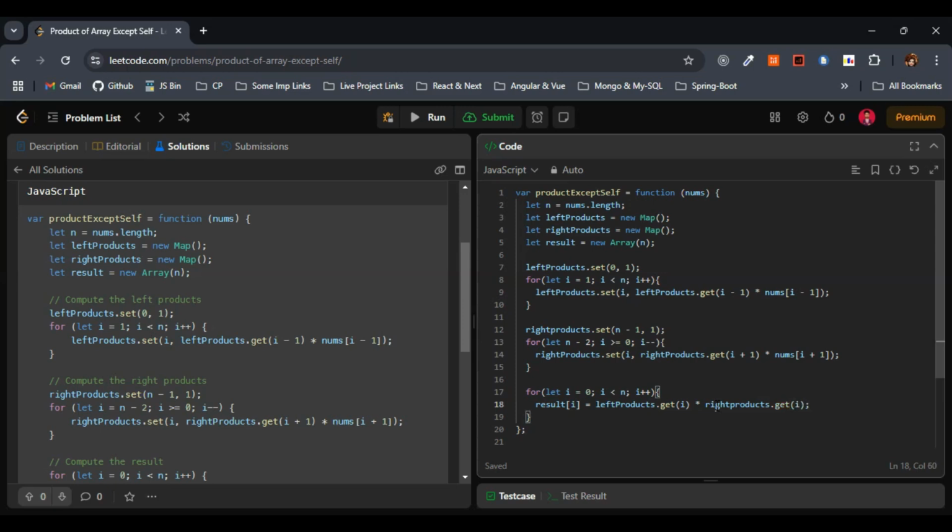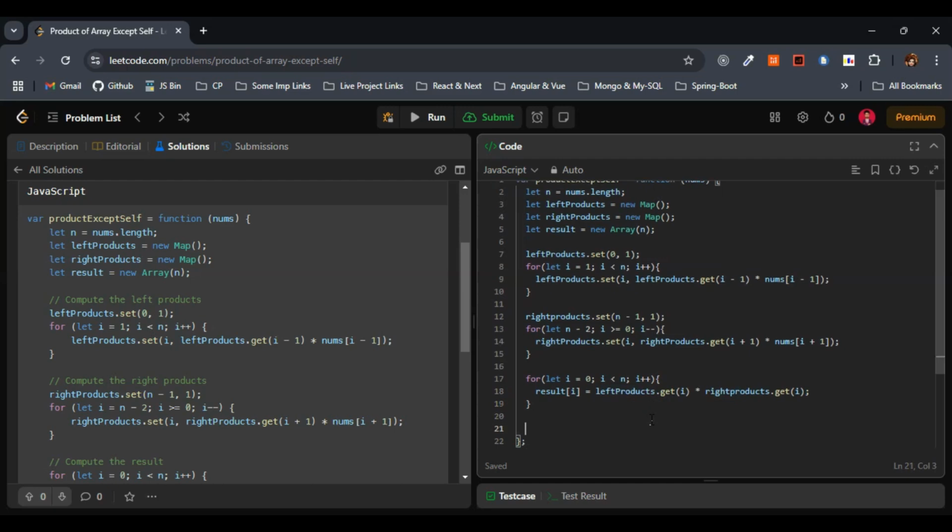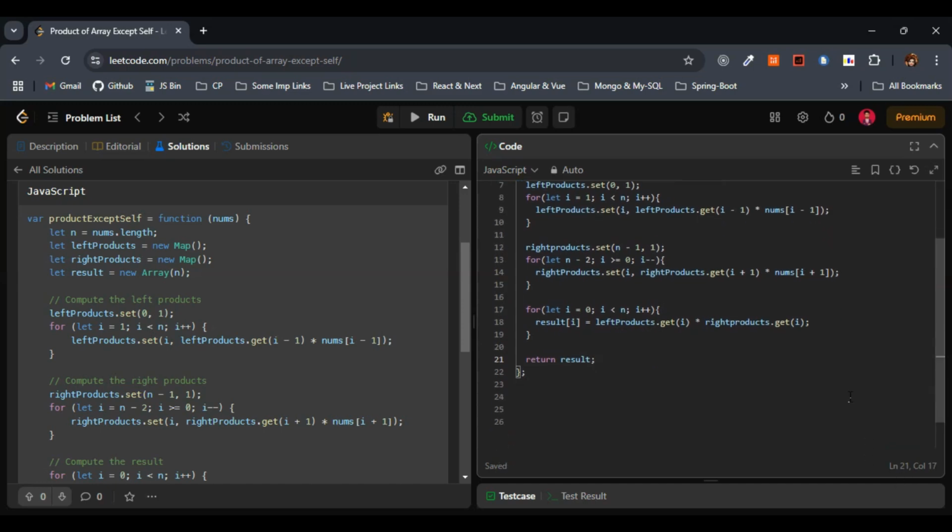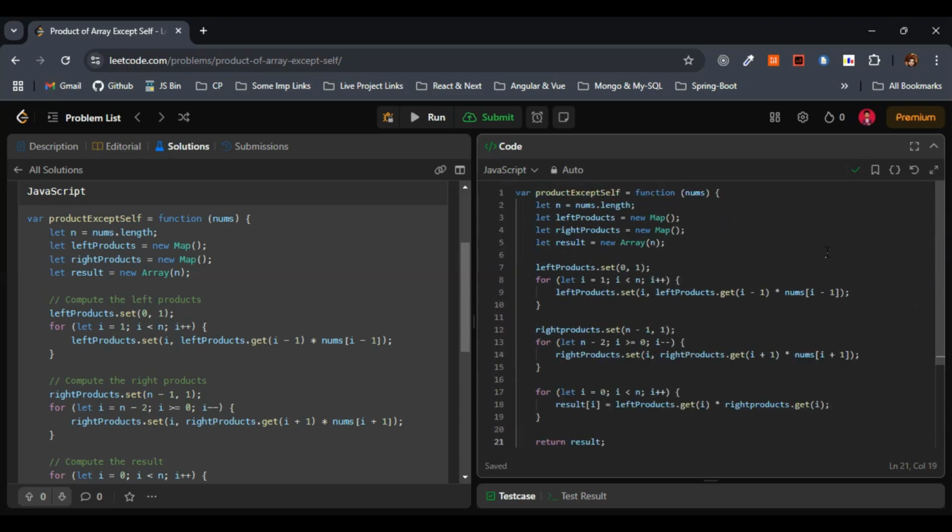This is fine. So we are just multiplying the left and right products for each index here in this line, result iterated value of the index. What we are doing here in this line, we are multiplying the left and right products for each index. So if you are still not understanding, please do dry run the code. You will understand this one very clearly. So I'll just come here. Finally, let me give return result here. So we are just returning the final result array, right? So this is it. Let me format this once and let me run the code.